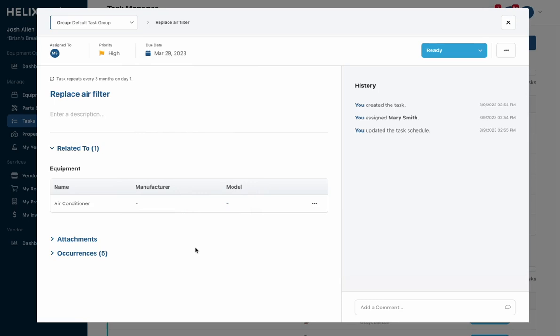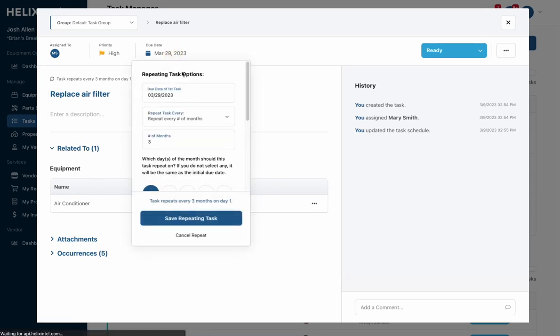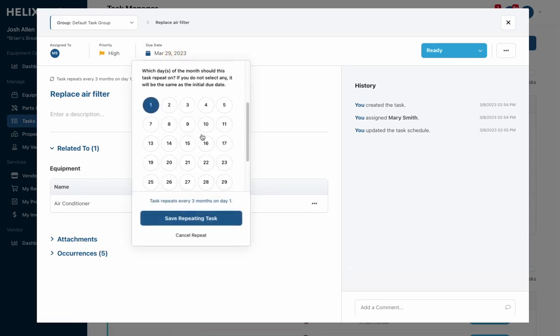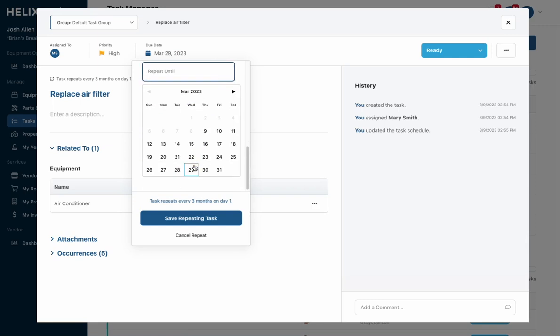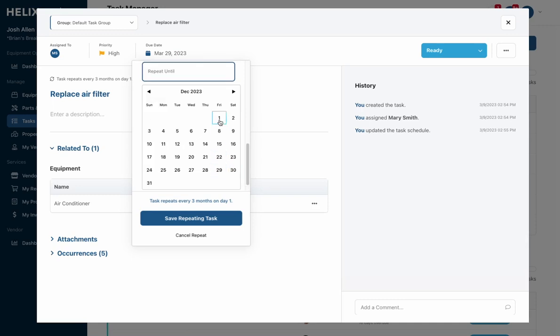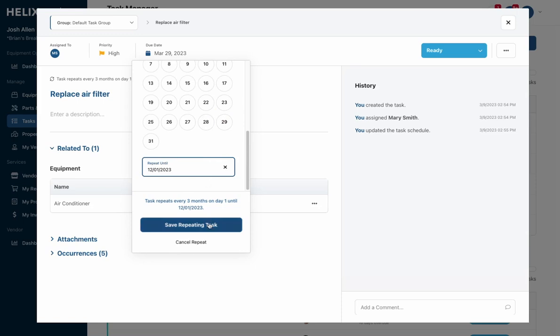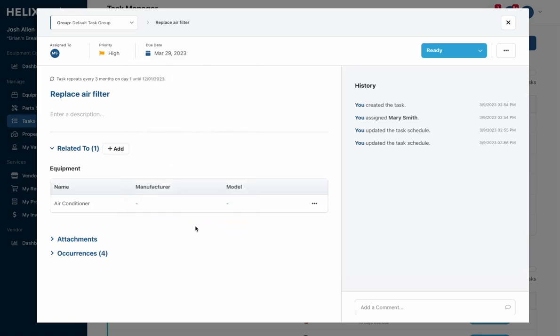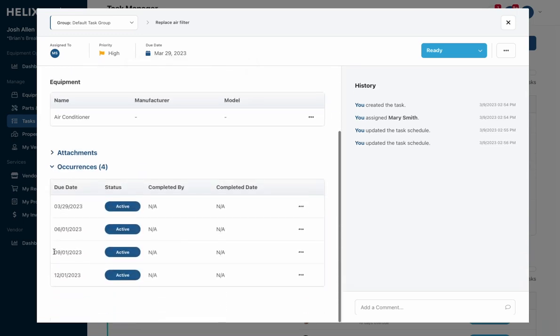And what it will do is create occurrences for this task to take place in the future. If I wanted this to end at a certain point in time, what I could do is come down to the bottom and say repeat until, and then select the month or the year or the day that I want it to cease to repeat. So I'll come in here and I will say I want this to end on December 1st, 2023. And you'll be able to check out, okay, these are all of the upcoming due dates for this specific task.